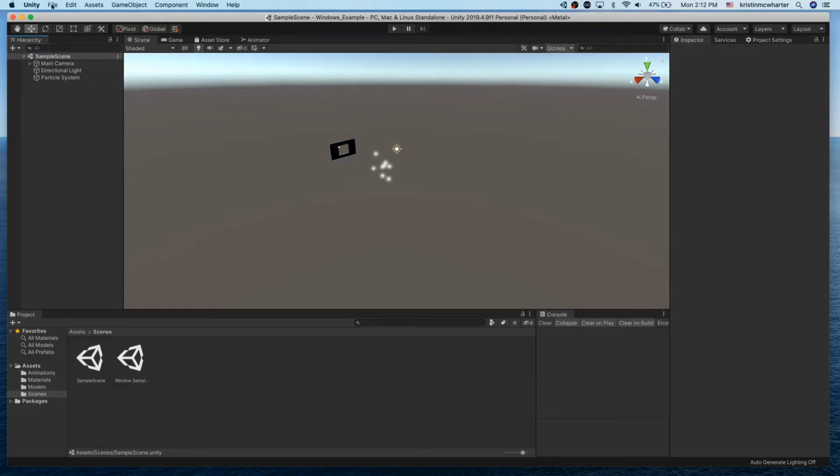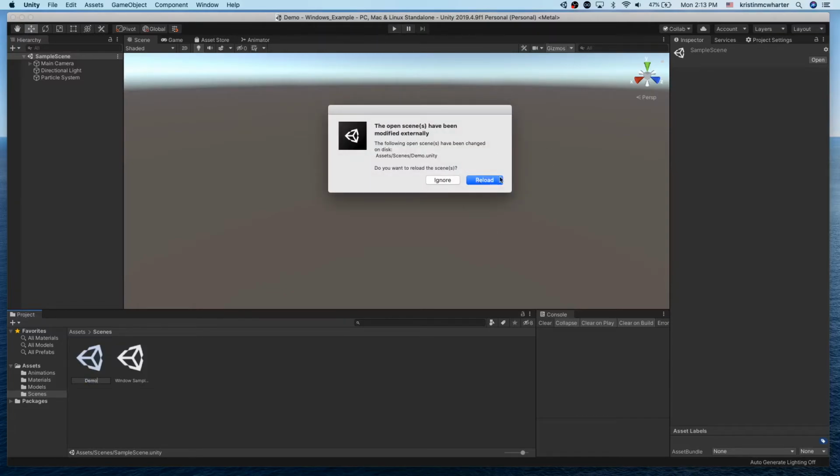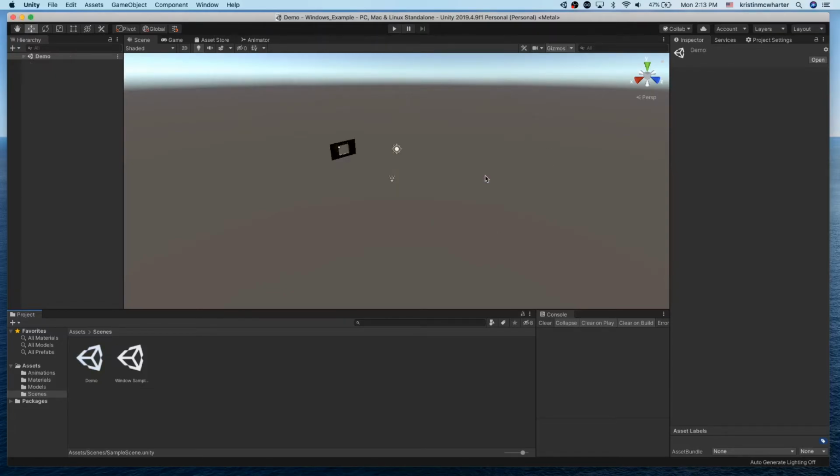I'm going to go ahead and save these changes I've made, file, save. And then I'm going to rename my scene to something a little bit more identifiable than sample scene. So I'm just going to click once into the name, and I'm going to call this demo for now. It'll bring up this menu to reload your scene with the new name. So now we have the sample files loaded.